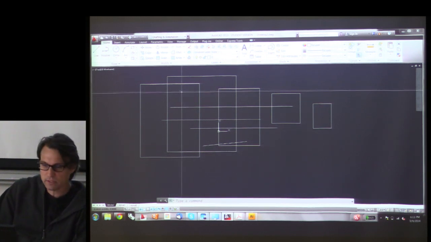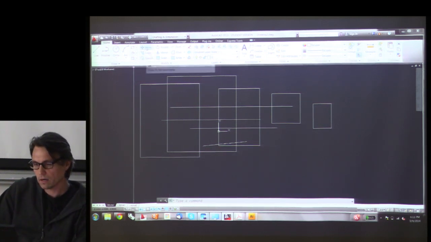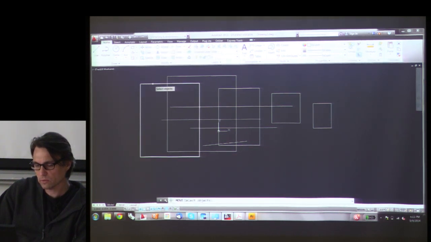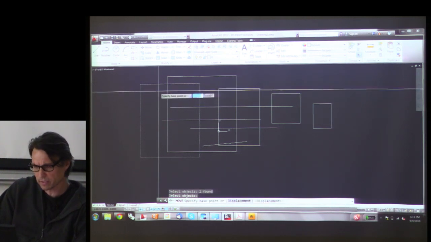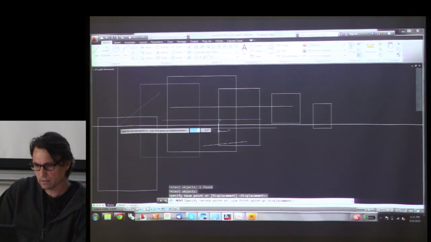So there's another command called move. If I click on that guy, I can see how the little box highlights. I can click on that box, and it's dashed line, so it's getting ready to be moved. If I hit that command again, or hit my space bar again, I can pick and move that guy.